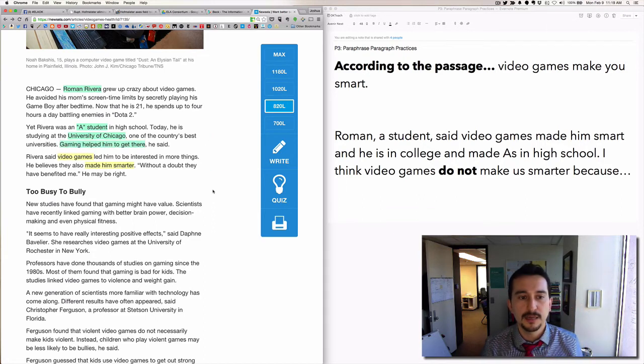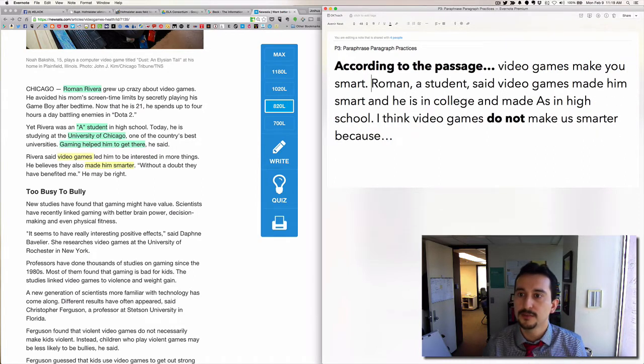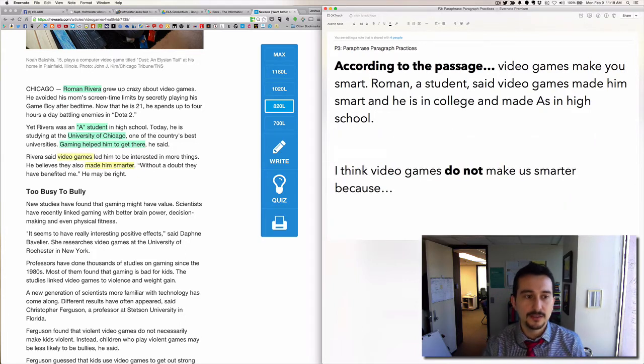So those are examples of evidence. So how do we take that evidence and put it into a summary, students? And then they can help you with that, or maybe just model it. Roman, a student, said video games made him smart, and he is in college and made A's in high school. So then you've got the first introduction to your own paraphrase paragraph practice.